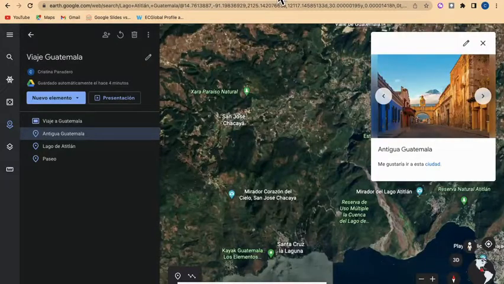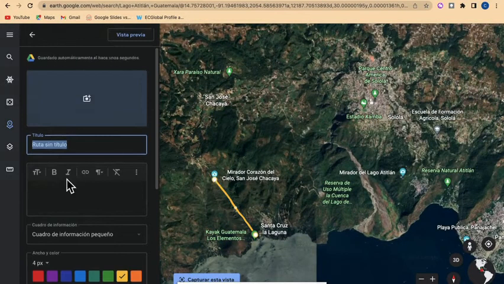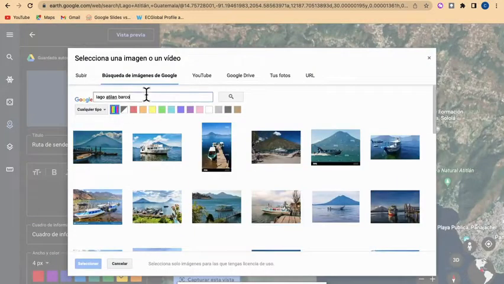Something else that you can add is a path. Okay, so for example, I'm going to select this as the starting point, and then I'm going to click here. And I'm just going to say that this was a trek that we did one day. And here, I'm going to have an image of that mirador.